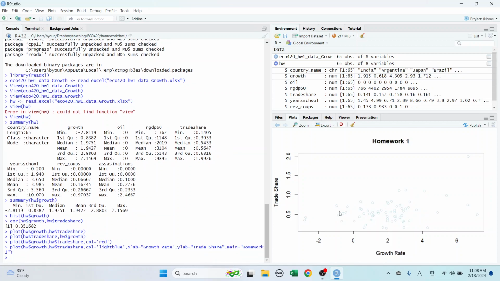So I changed the color to light blue, which does not look good, but homework 1 is the main title under this option. And growth rate is the label for the x-axis, specified by this part, right? So you may put more options as you want, but at this point that is not that important. What matters is just two variables, okay?